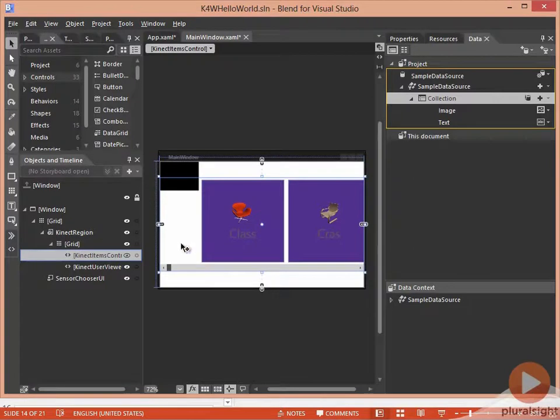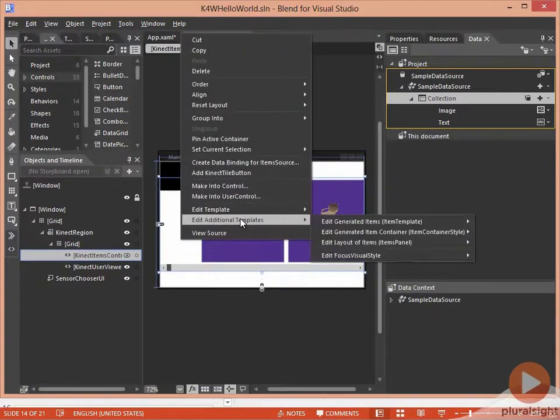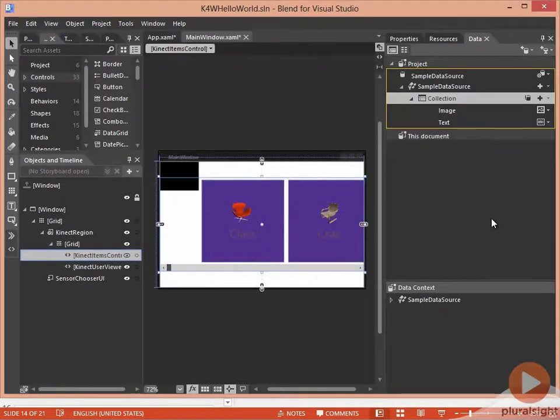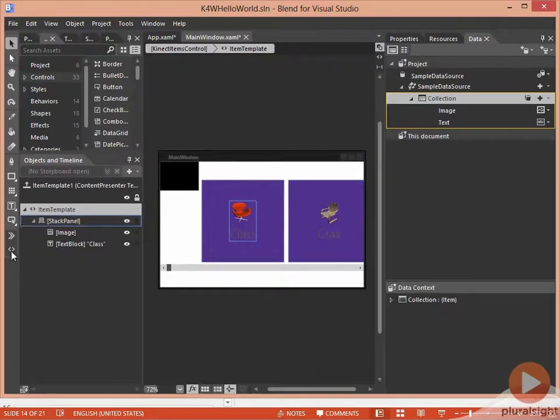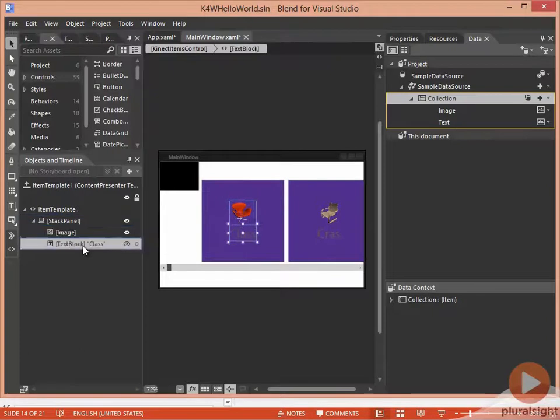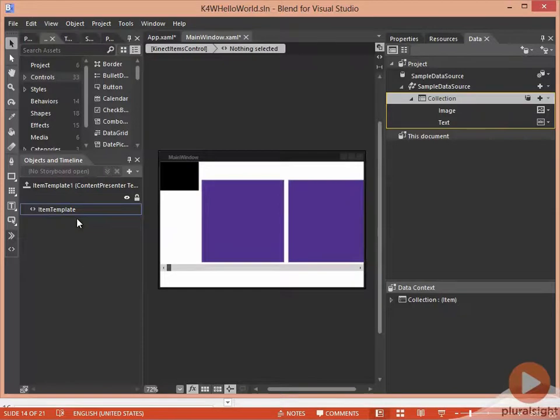Right-click on the Kinect Items control, select Edit Additional Templates, Edit Generated Items, and Edit Current. As you can see here, Blend did not put a Kinect tile button in the template after all. It has created a stack panel with an image and a text block. I will delete this and add a Kinect tile button instead.